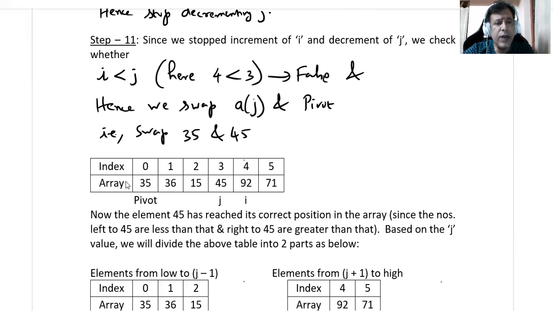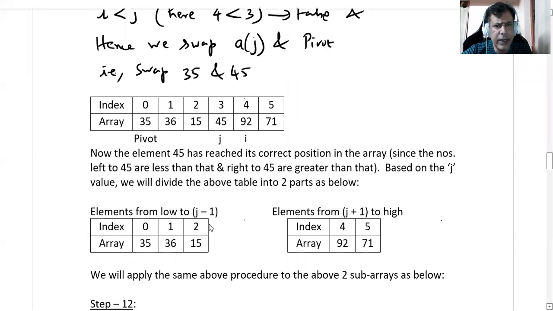Based on the J value, we will divide now this table into 2 parts, means subarrays. So one part will be whatever is before 45, one part will be after 45. So I segregated the elements, means from low, that is 0, to J minus 1, because this is your Jth position. J minus 1 means 0, 1, 2. And then J plus 1 to high means J is 3, J plus 1 means 4 and 5. So 4 and 5 and whatever elements are there.